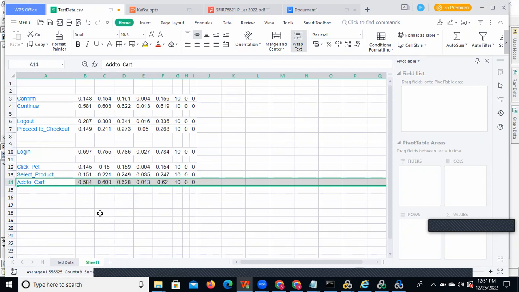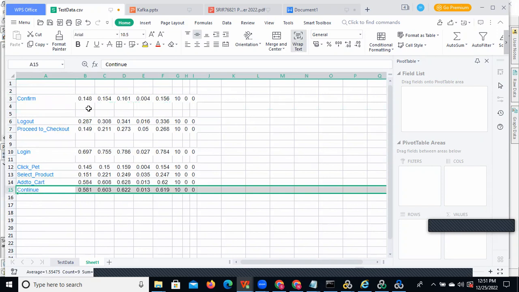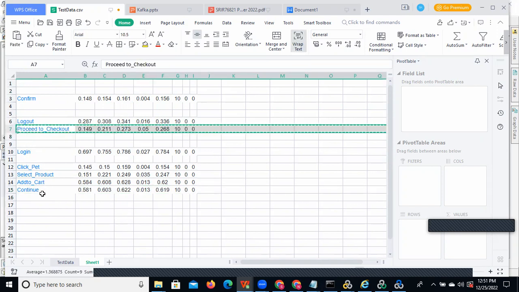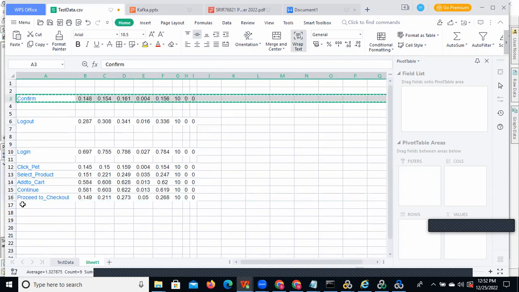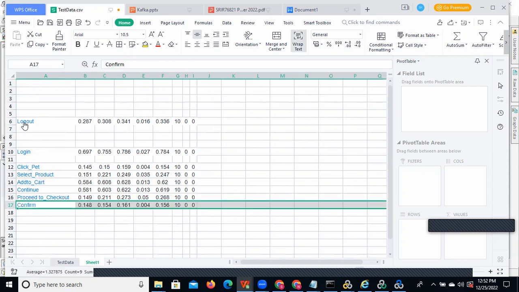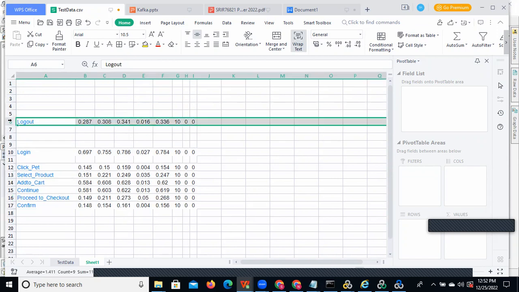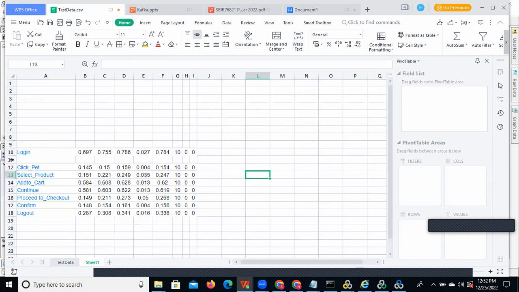Add to the cart. After add to cart, you continue. And after continue, you need to proceed to checkout. We are doing the proceed to checkout. So step by step, what we are doing in the application, right? Same way we are setting it here, and you can observe logout is the final one. So now we have set everything.